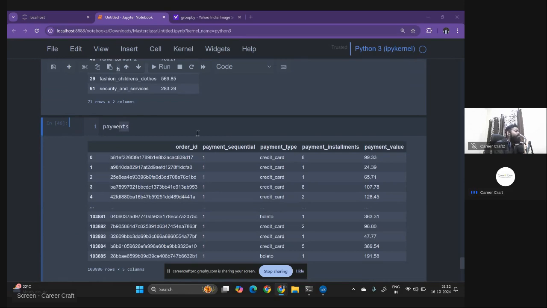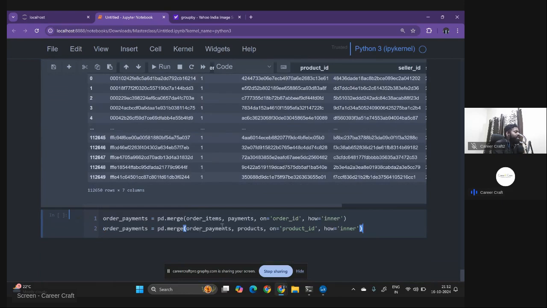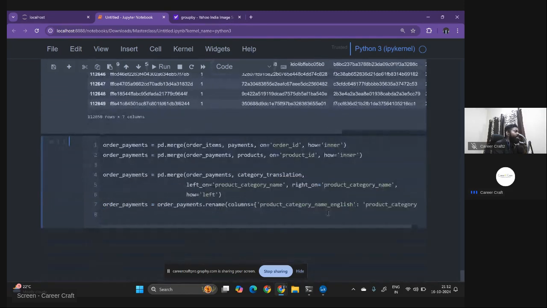So here, first I am going to merge with the order items, and then again with the product. So order items with payment, and the order payments with the product. This is again going to be an inner merge. And then you have a product translation that you had already seen earlier, but this time the product translation will again be a left join, left merge, as discussed earlier. Now this will be the understanding.